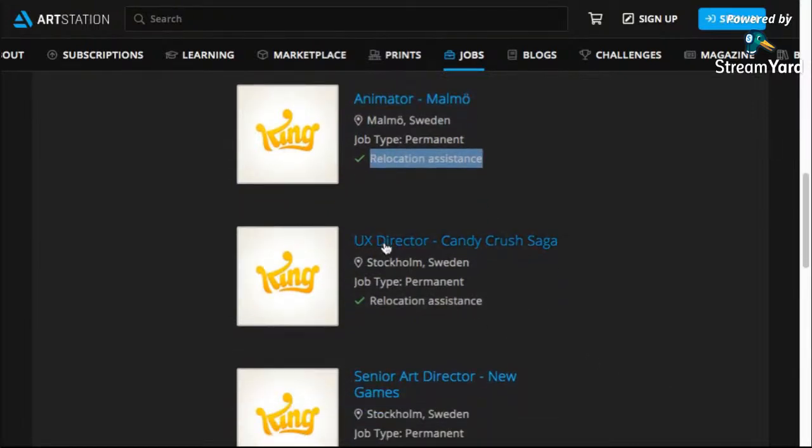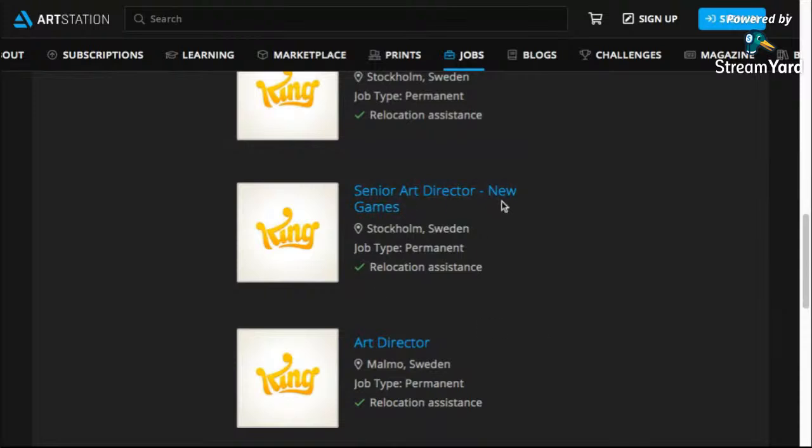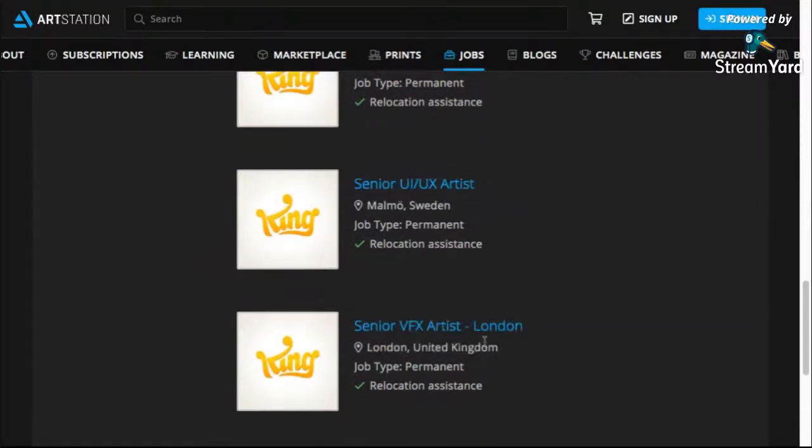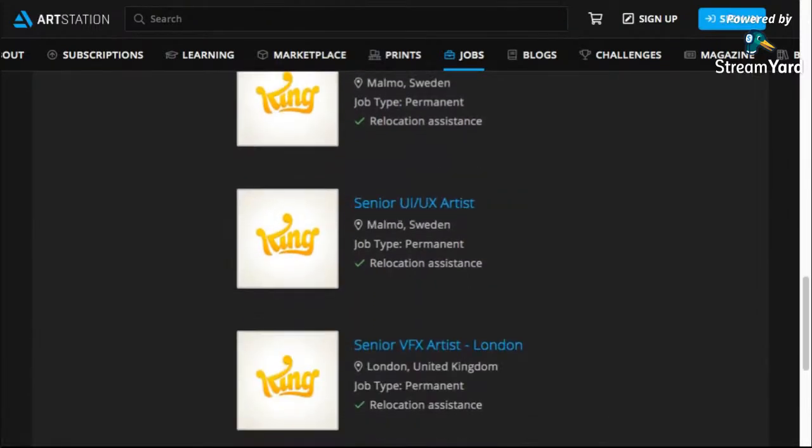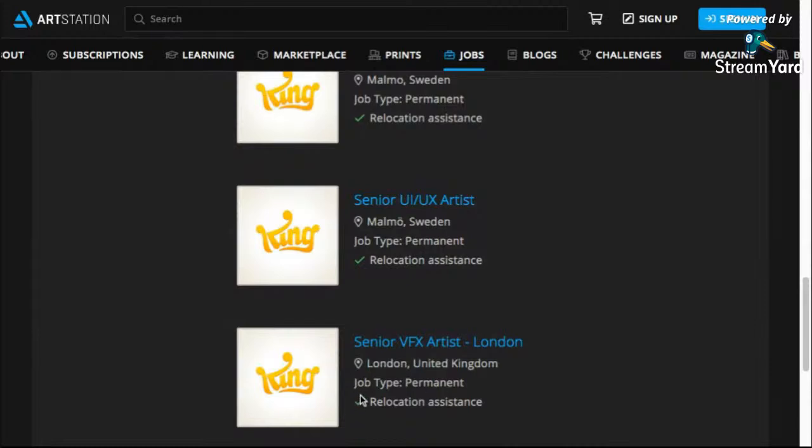They need a UX director, Candy Crush Saga. You play Candy Crush, right? These are the people who make Candy Crush. They also need a senior art director. They need an art director. They need a VFX artist. They need a senior VFX artist, right? And all of these positions are permanent and you have to live in the country for that.